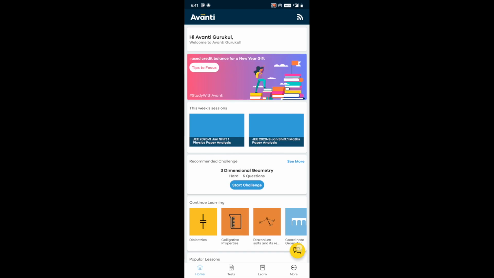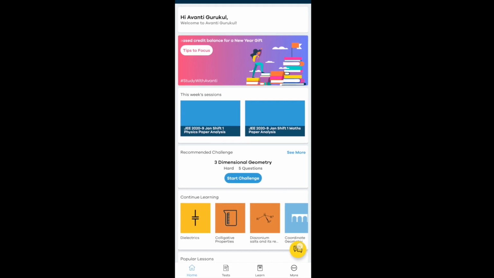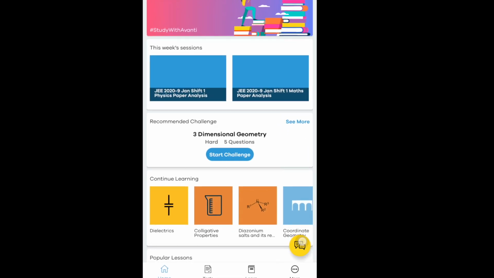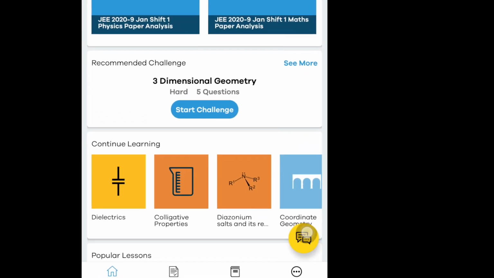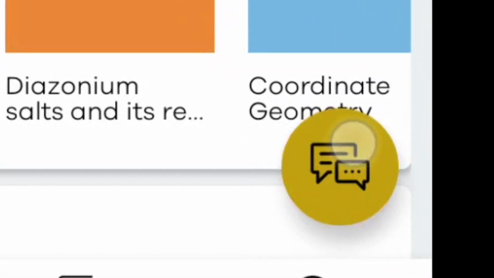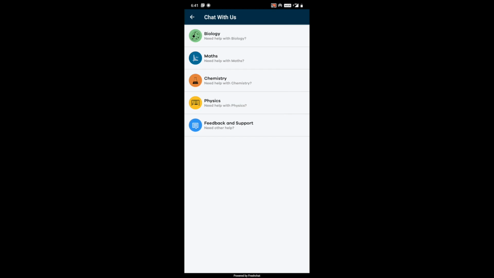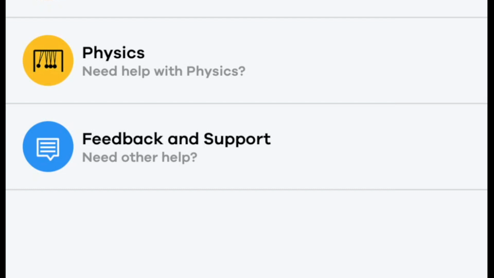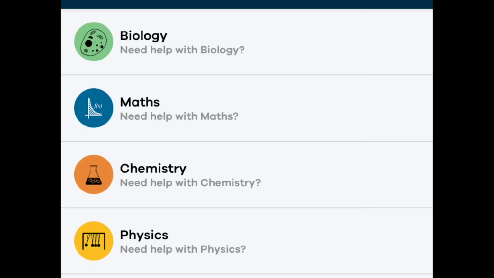Let's now talk about the final feature, which is your doubt solving and chat. When you open the app, you will see a chat icon at the bottom right on the home screen. Just tap on the icon and you will now be able to chat with us. You can ask us any query or support question by tapping on support, and you can also ask us doubts in physics, chemistry, maths or biology by tapping on the subject.